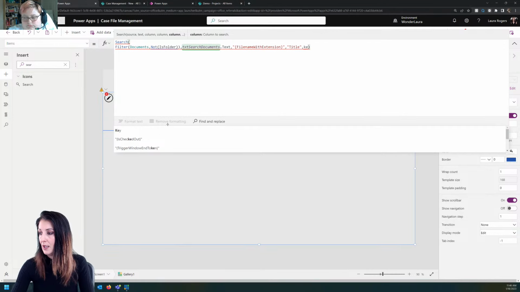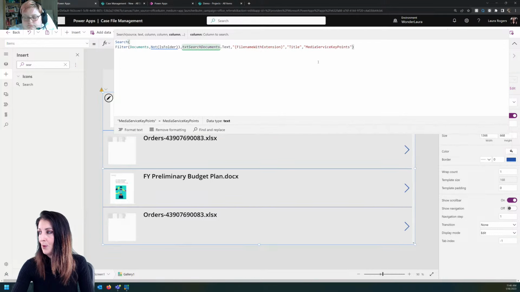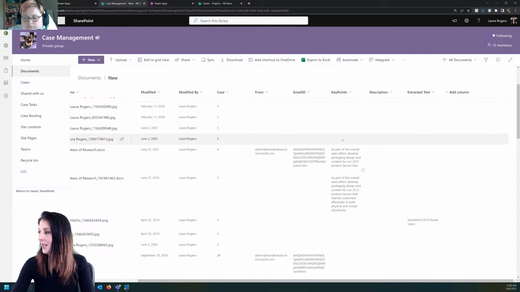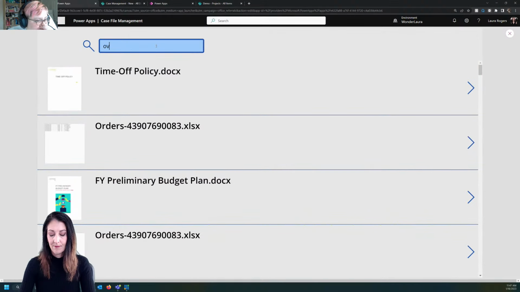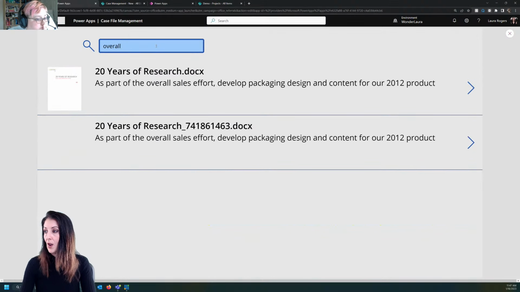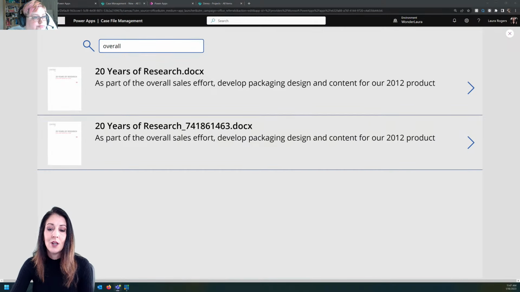Media service key points. Ooh, okay, so it's not called key points. It's called media service key points. So what's one of my key points? I'll go try it out. The word overall is in this one, and that is a file called 20 Years of Research. Let me see. Oh, look at that. Okay, so that's going to be a good way that you could accomplish that.